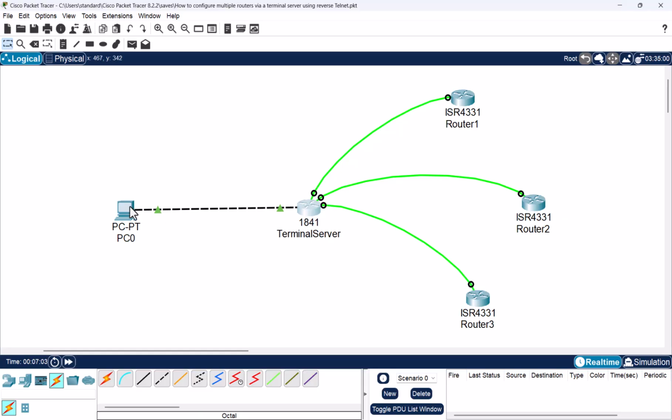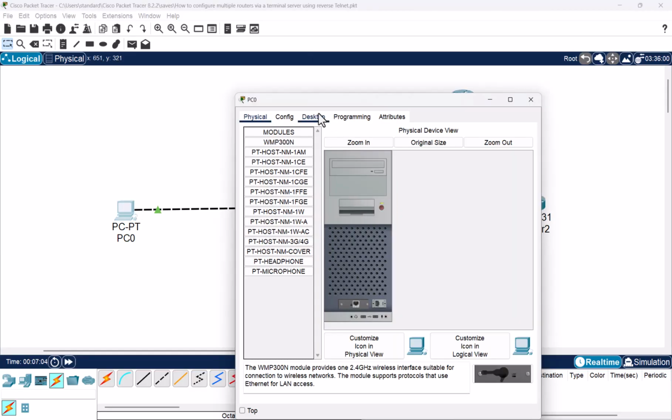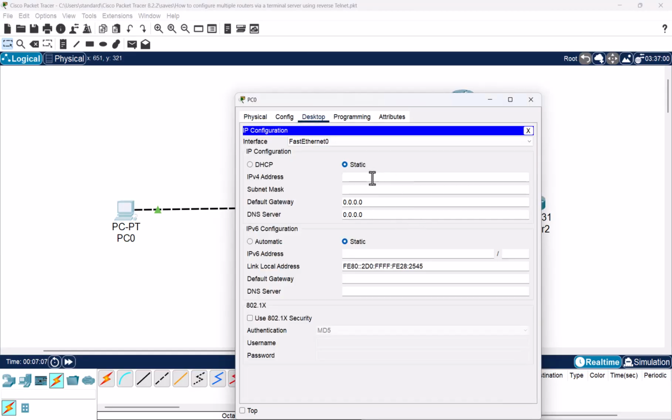close this window, open up our PC, assign it an IPv4 address of 192.168.1.10. The default /24 subnet mask is the one we need, and its gateway is .1.